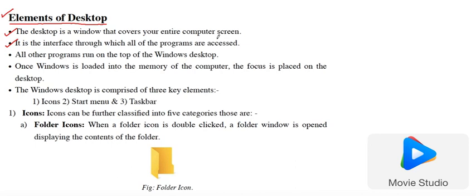So that means if I want to open or run any program, the concerned window of that program, the concerned frame of that program, is displayed on desktop. Once Windows is loaded into memory, the focus is placed on the desktop, because the first screen that is displayed after booting is the desktop, and this desktop is divided into different elements, or we can say the desktop comprises different elements.